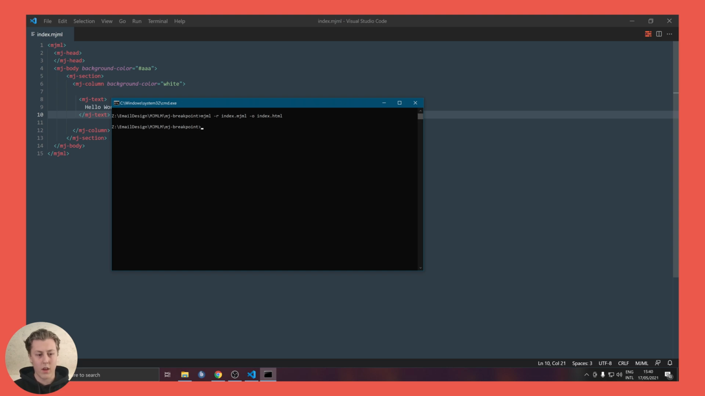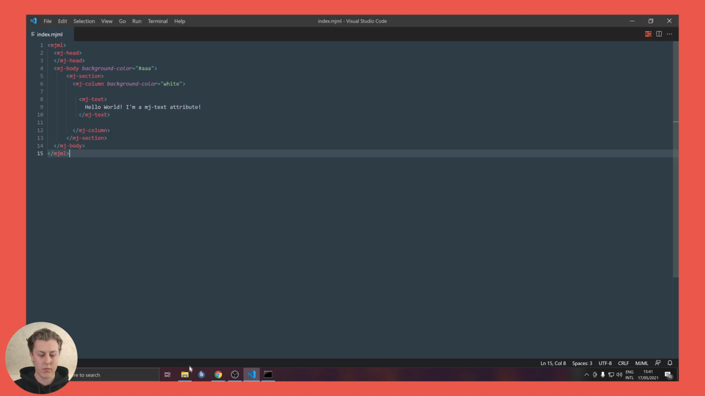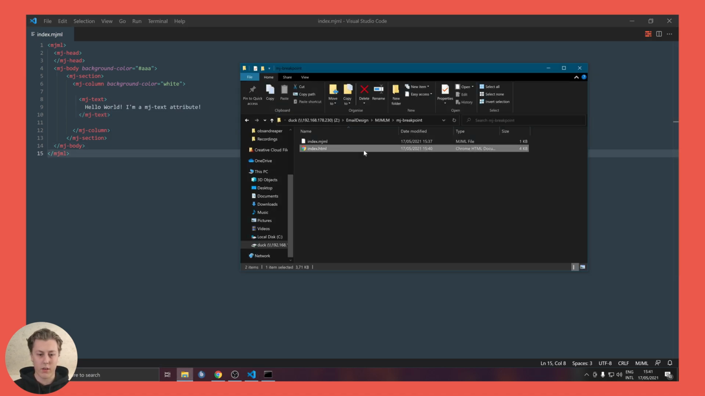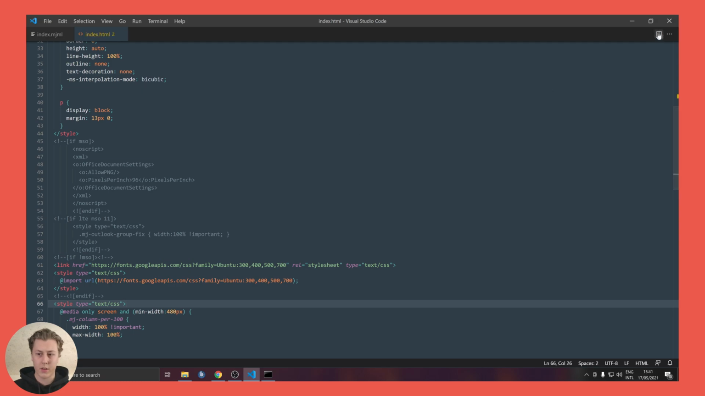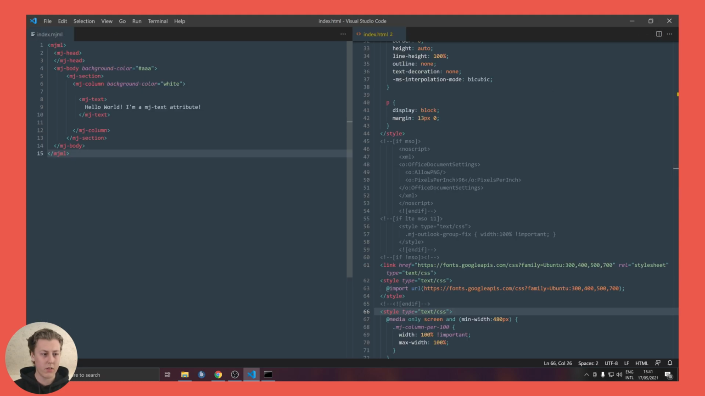That's done. And now let's actually watch the file. For that we're using the MJML watch command. This will watch your MJML file's changes and update it live into your HTML file. Alright, now it says now watching. Let's open up the HTML file in Visual Studio. Alright, there it is. Let's split the editor and remove this one.